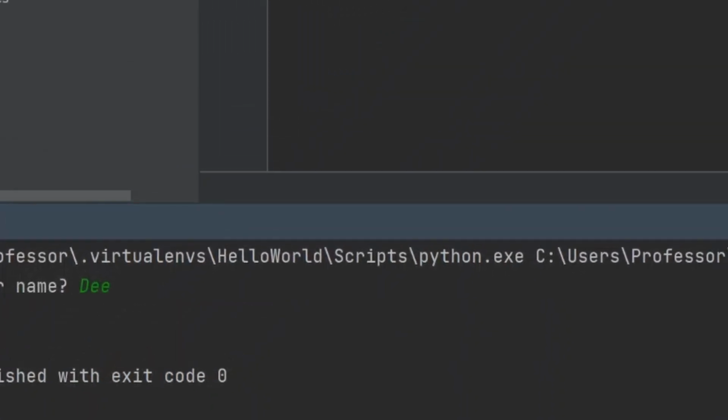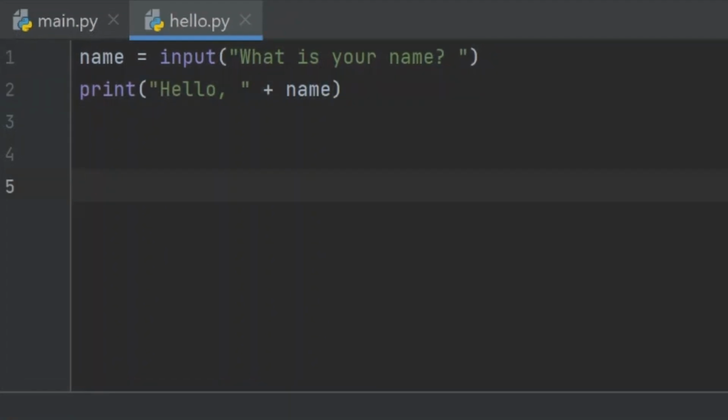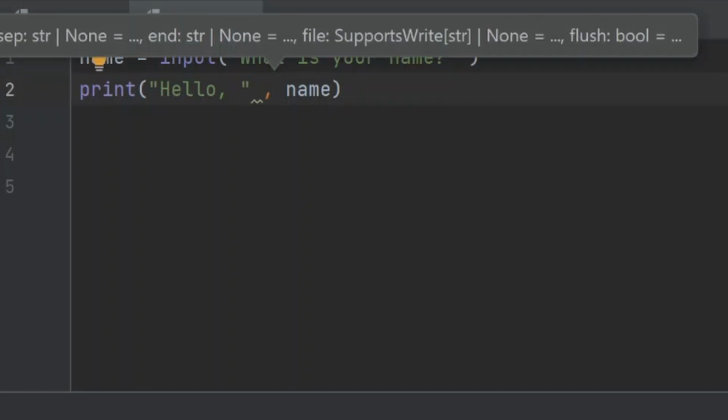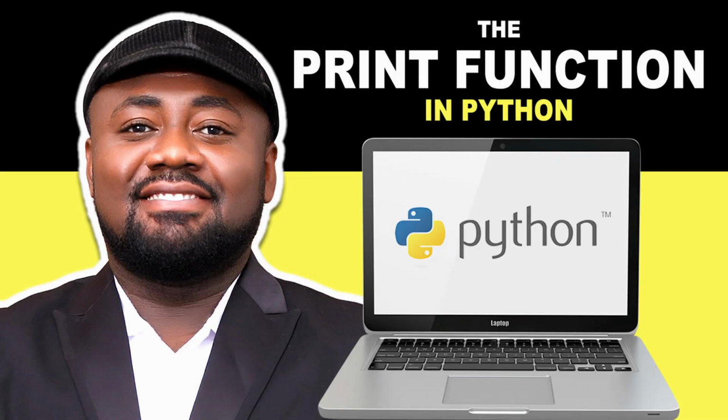There are several ways to use a print function. Sometimes we use commas to separate the information. So instead of the plus operator over here, we could have used a comma. Other times we use a plus operator and other symbols. In the description of this video, I have included a link to a separate video I made that shows you 10 ways of using the print function as a beginner. Check out that video and you will learn a lot about the print function.